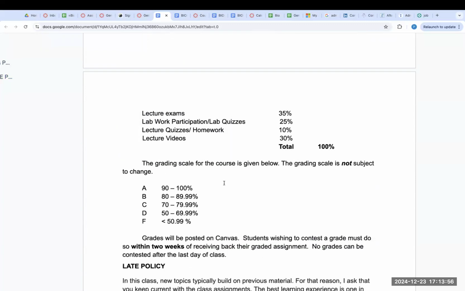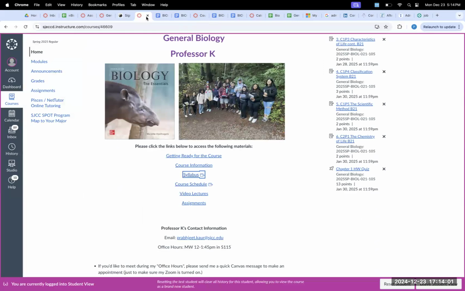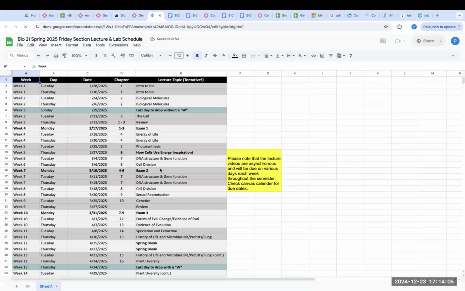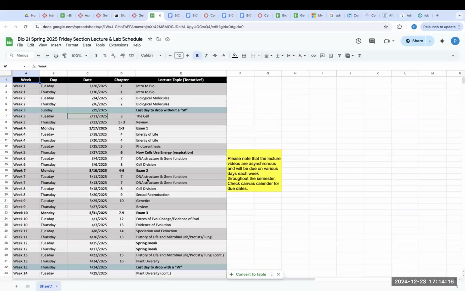So I'm going to go back to Canvas now to show you a couple of things. Next you have the course schedule. When you click on that, you get to this document. Here's your lab schedule. Your labs are on Fridays. These are the topics for the lab. You have a couple holidays as well. You have 3 holidays.